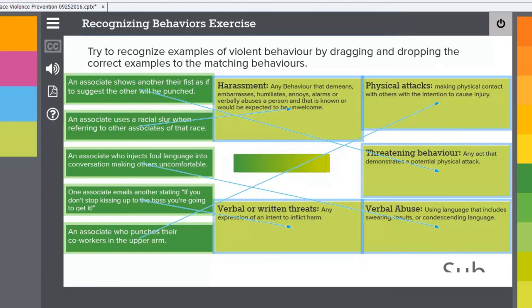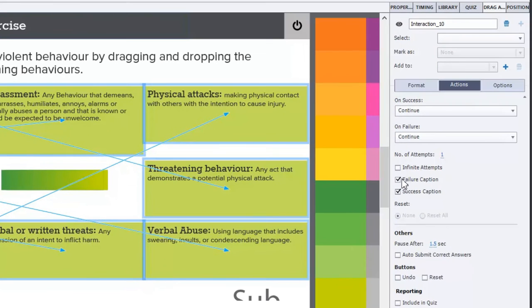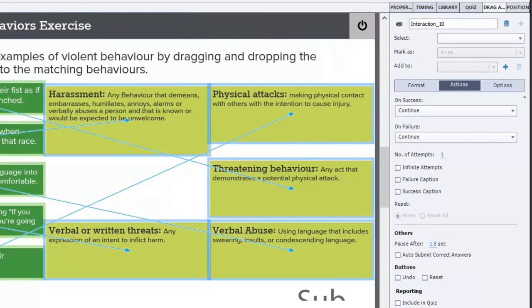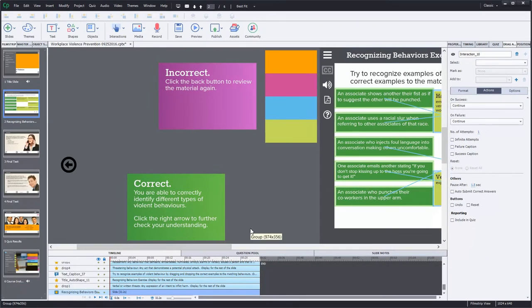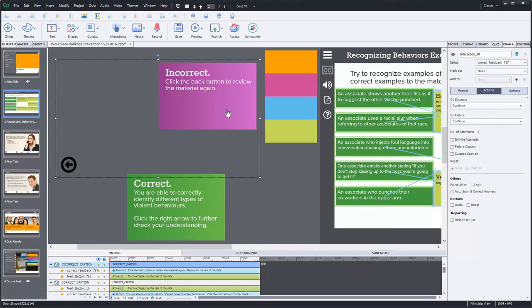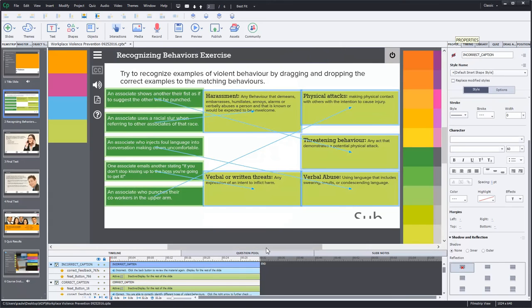You can do some things to customize it. Now, I'm not going to be using these captions. I'm going to be creating my own, and I'm just going to uncheck the failure and success captions, and then I'm just going to slide over to my scrap area here, where I've already gone ahead and created some grouped objects. And this one here is for the incorrect feedback. Let's hit the properties panel.